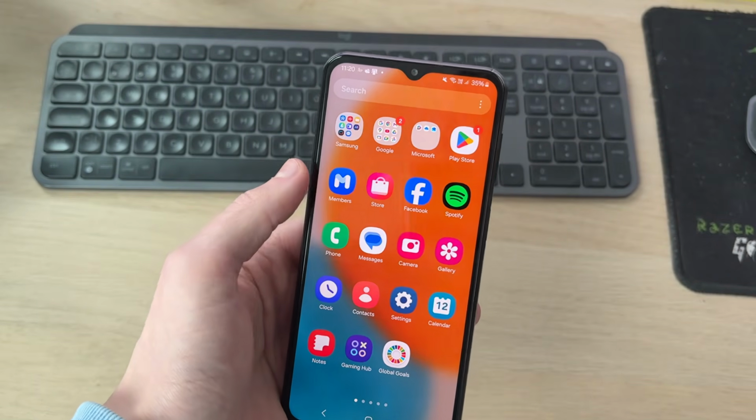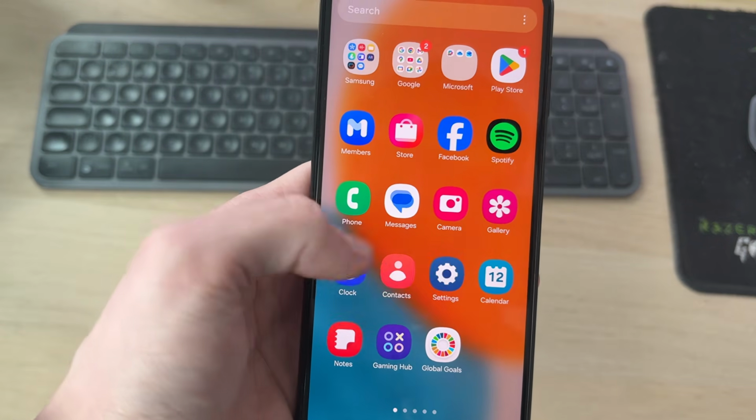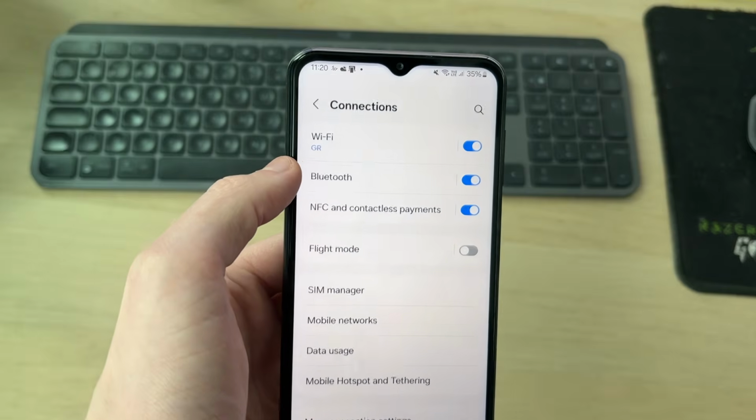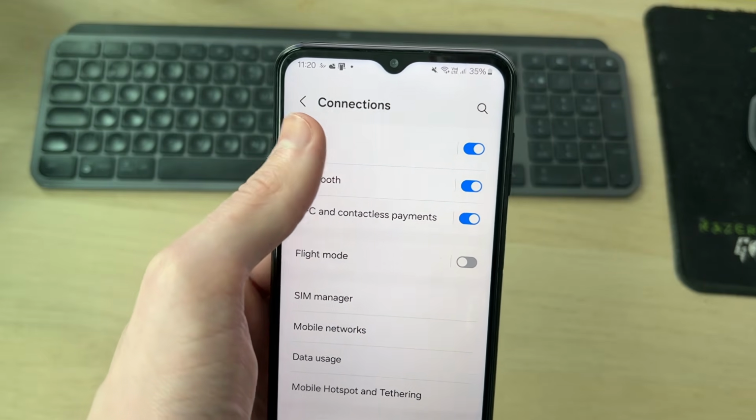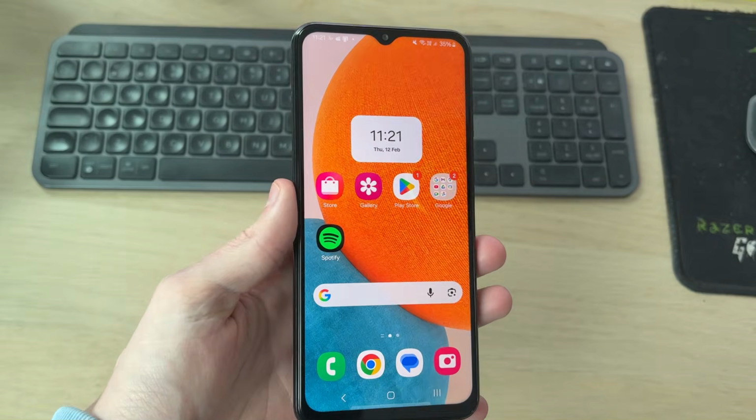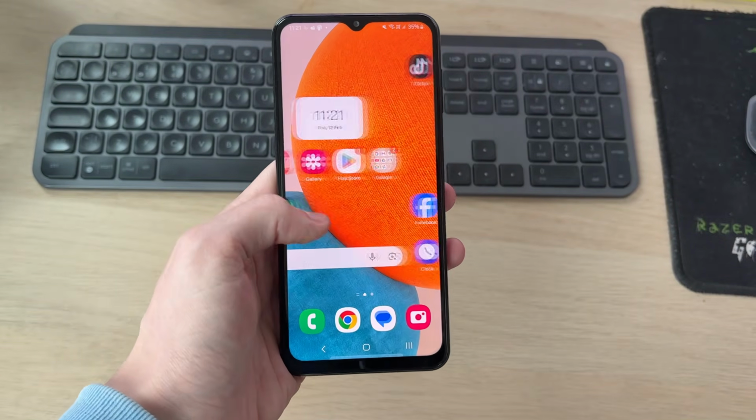So you can swipe up. You want to find the settings app. You may need to swipe across to find it or search for it at the top. Then you can press connections at the top. You can just see I'm connected to Wi-Fi, but you can tap here and make sure you're connected to your internet router.